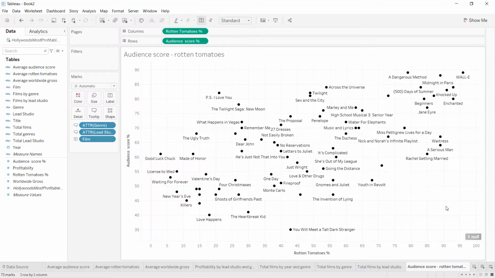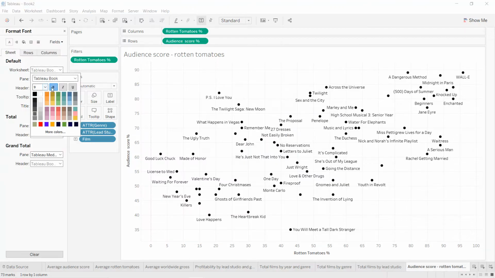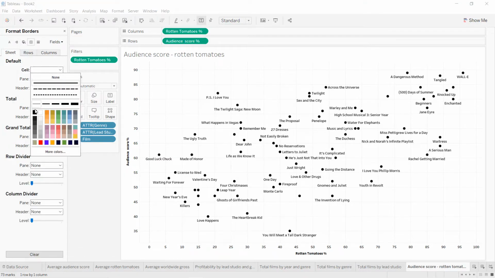So we can format our worksheet. First, we filter the data. We right click, format, and we select everything bold, black, font 8. Same thing for the border, we select everything in black.